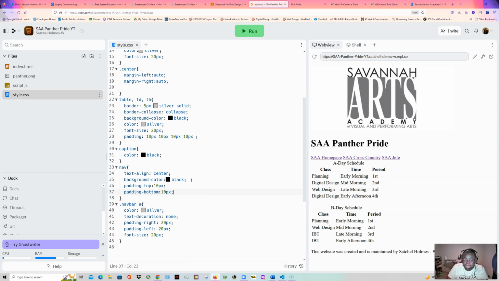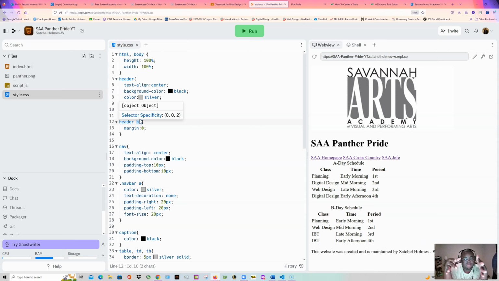So the reason why I put my margin 0 for my H1, and that's what solved our issue with it having that big old space in between there, is because some elements have automatic margins or spacing outside of the element that just come with it. Okay, not every element, but some do. Like if you notice right here, even inside of our window, you see there's like this implicit space between the SAA Panther Pride and our navigation bar.